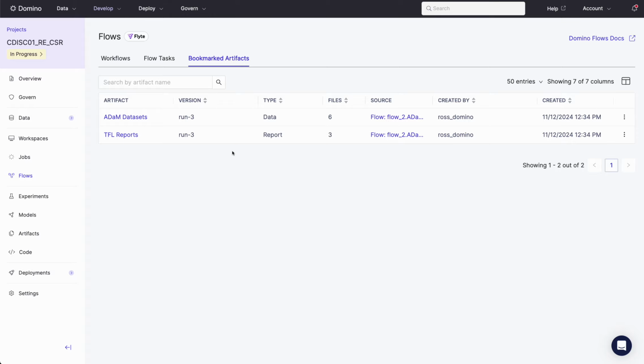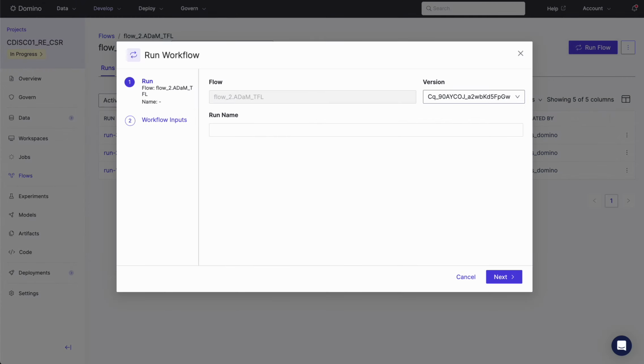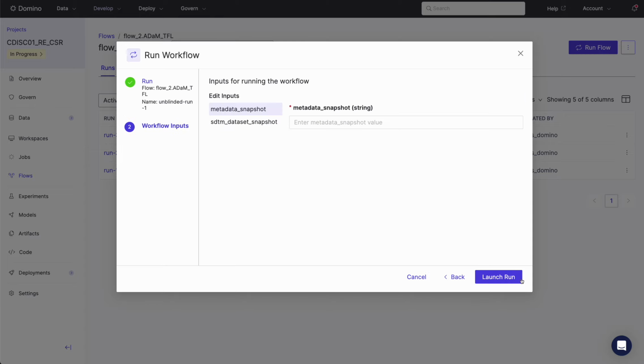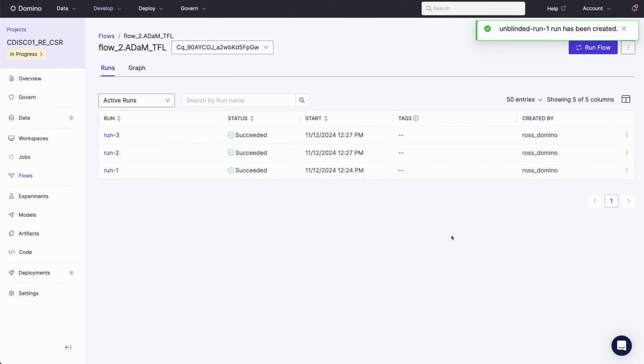at this particular time. If I want to rerun a flow with new input parameters, I can now easily do this from the Domino UI. This makes it much easier for less technical collaborators to run predefined flows with their own data inputs. Here I am going to rerun my QC'd Adam TFL flow with the newly unblinded STTM Domino dataset.